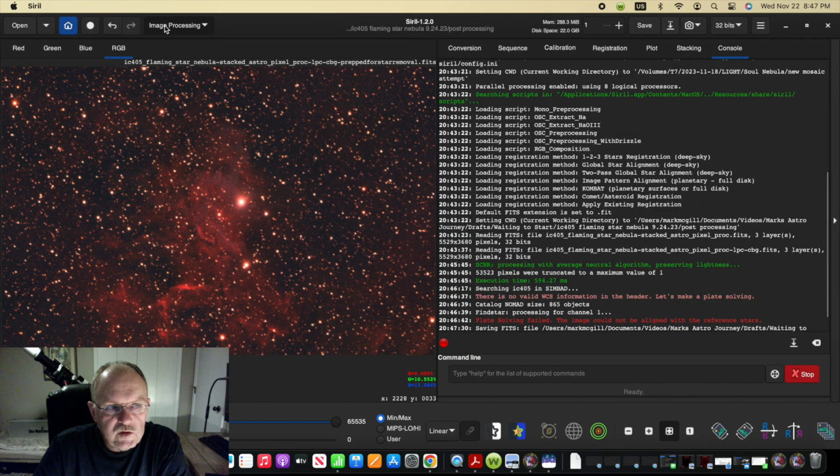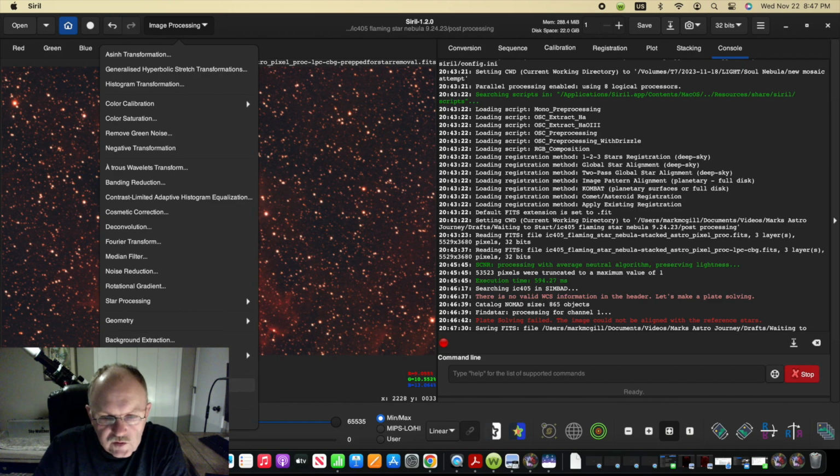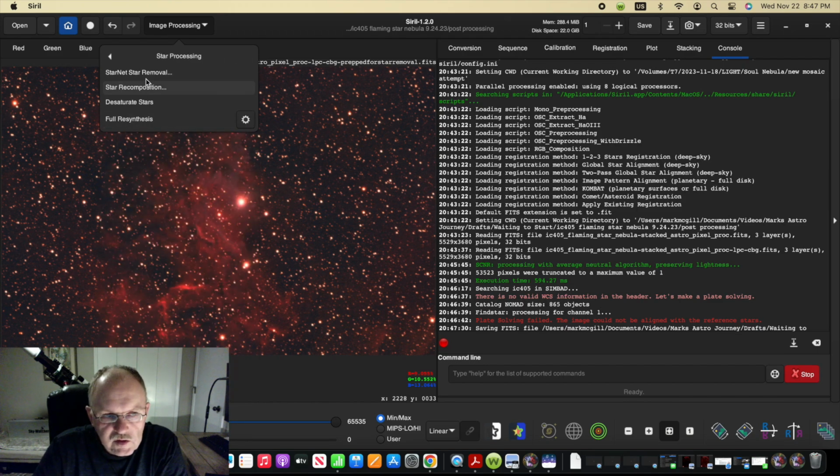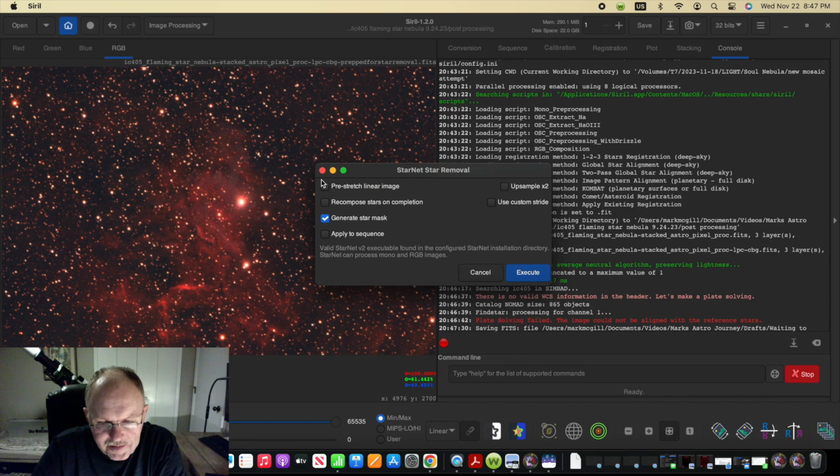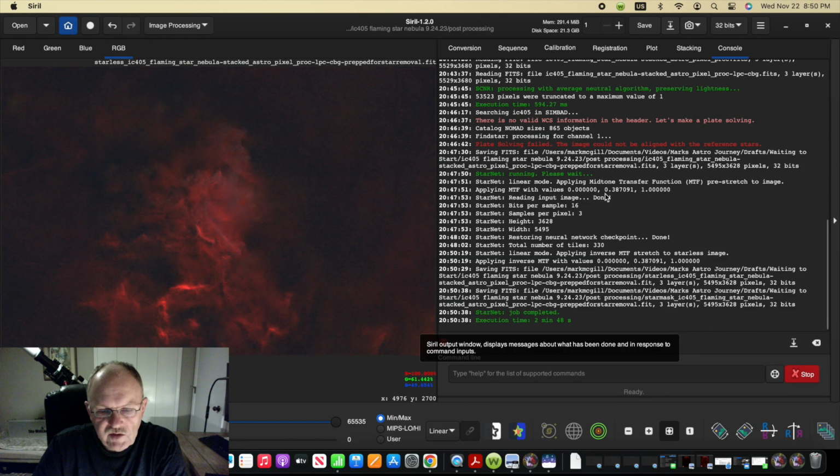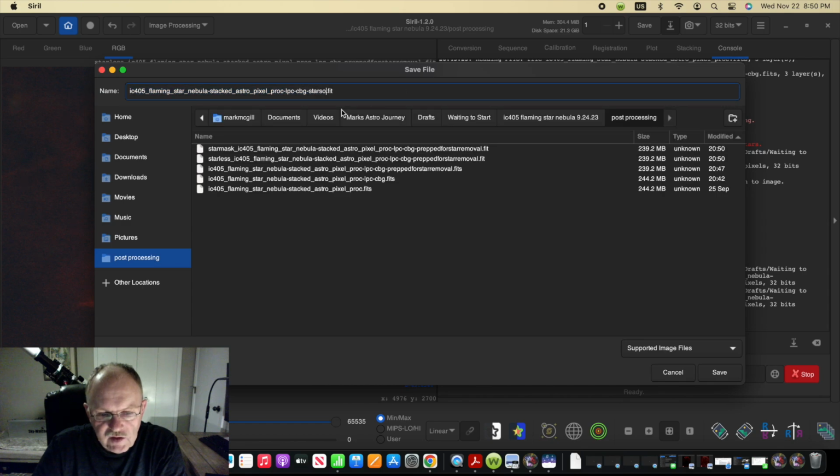And now I'm going to use the StarNet star removal tool to remove the stars from the image so that I can process the nebula or the starless part of the image separately from the stars. I'll pre-stretch and run this. It'll take a little bit for this to run. Now we see our starless data, and we'll save this out to a file.